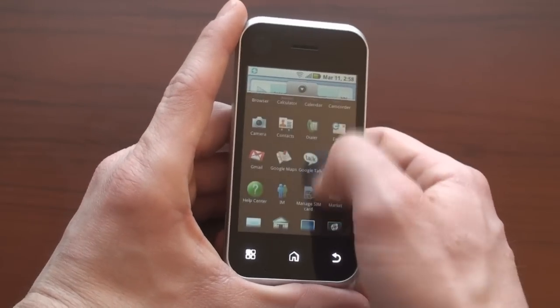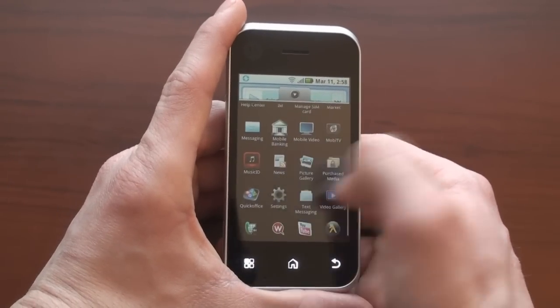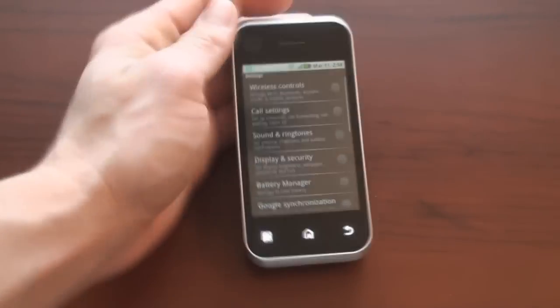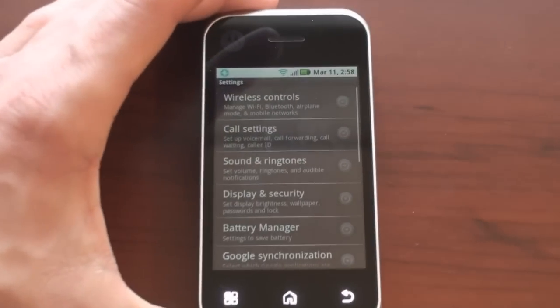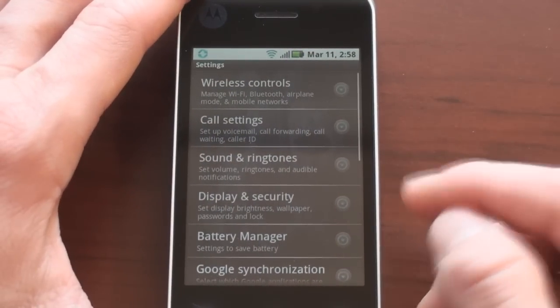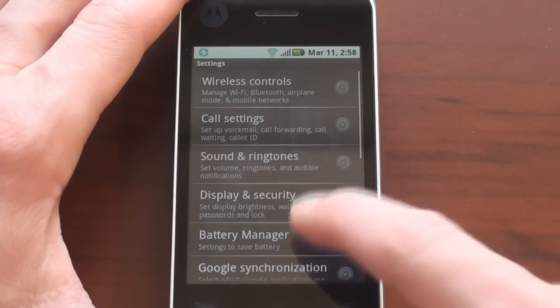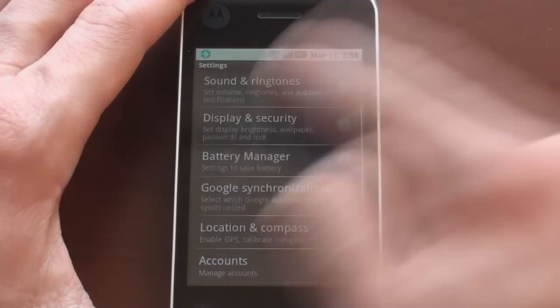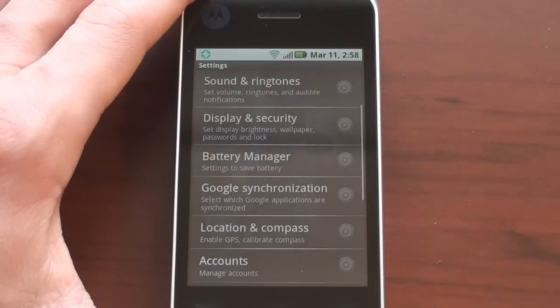So let's go into the settings menu and see what we have there. There's actually a CPU throttling feature, and I'm going to zoom in on the screen so you have a better view. Okay, so we have standard Android stuff here, like manage Wi-Fi and Bluetooth and call settings, ringtones, display and security. Let's go in there and see what we have.